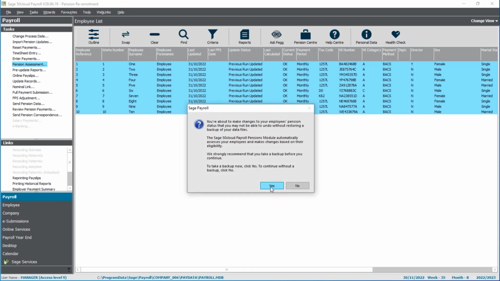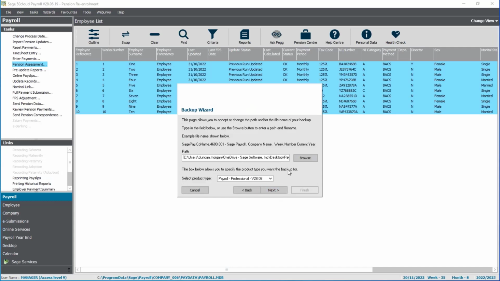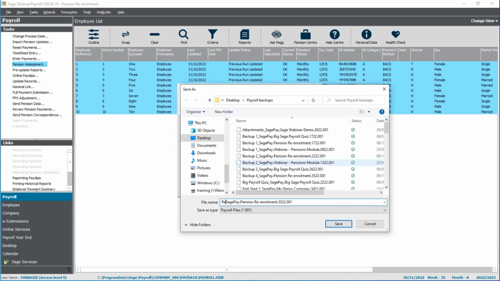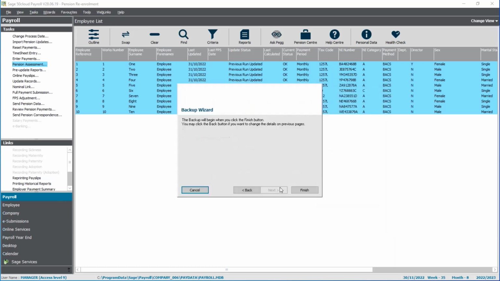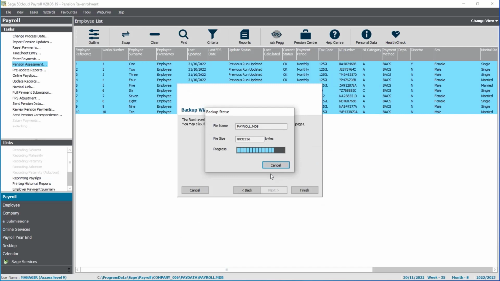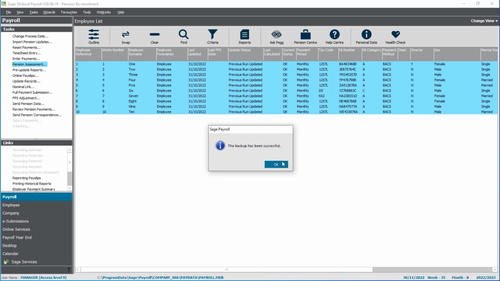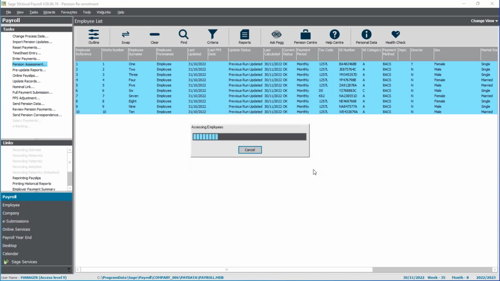So you are prompted to take a backup at this point, and I would strongly recommend that you do so in case you need to come back and repeat this step for any reason. So I'm going to call it re-enrolment, the start of the file name. And once it takes us into the assessment screen, it's employees 1, 3, and 10 that we know previously opted out. We should see which of those have been re-enrolled.